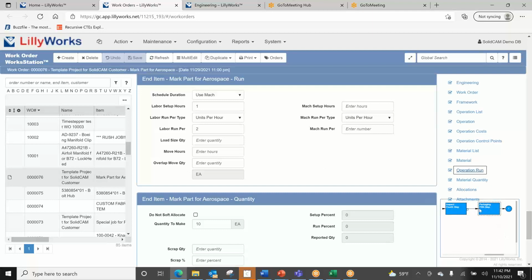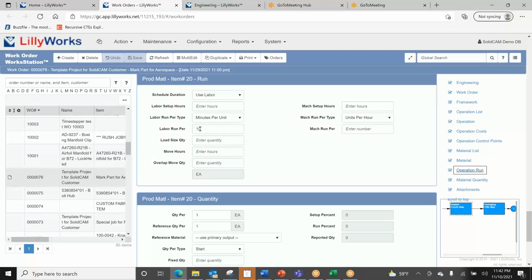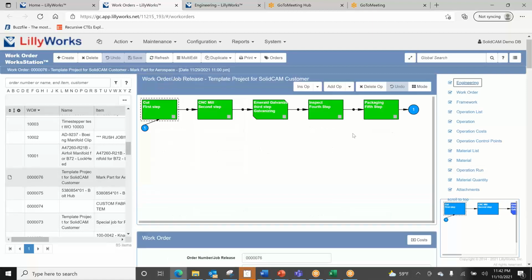So if you can see, I use my little cheat sheet down here in the lower right to see where I am highlighted. This last operation, packing, has 1 hour of setup, and I can pack 2 units per hour. Inspection, I can do 10 minutes per unit with no setup time, and so on and so forth. So you can see what run times came over as well. Again, all that information came over from the model, so very simple.